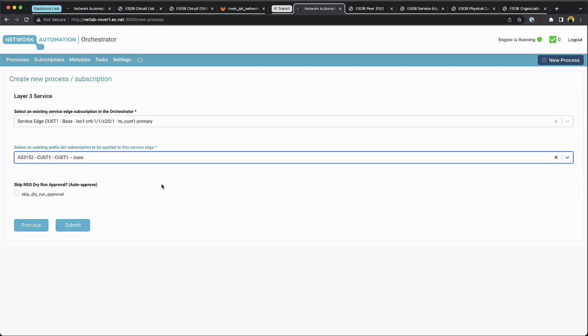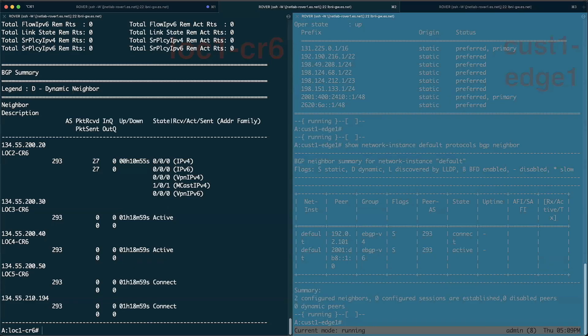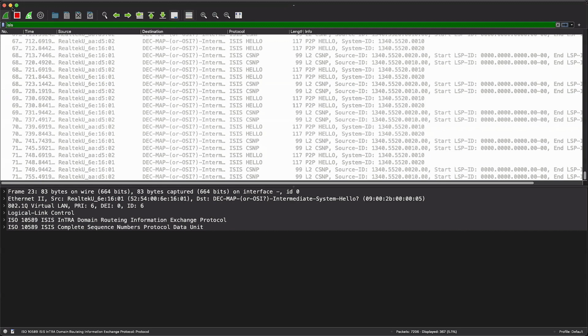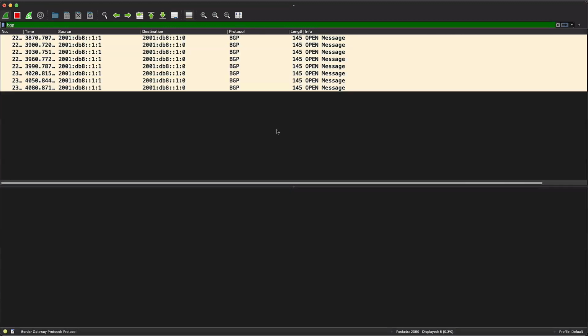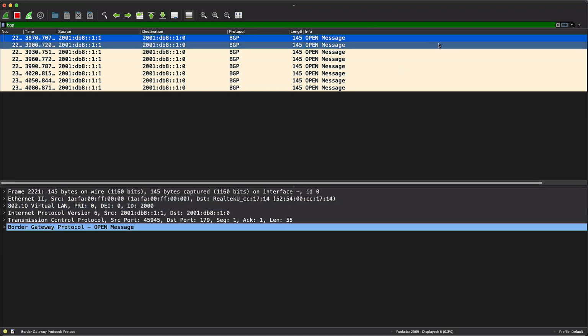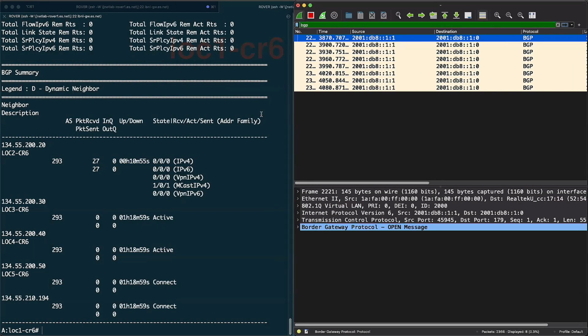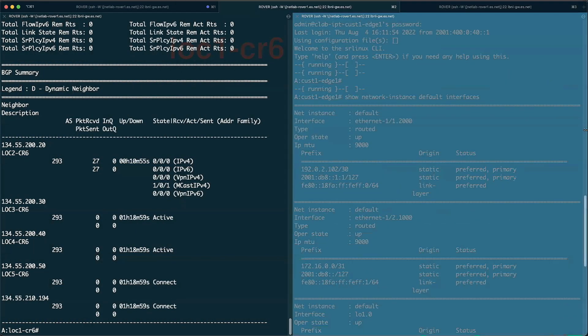We'll select that prefix list. And let's just skip the dry run. I know it's going to do what I want it to do. Famous last words, right? So go back over to our correct packet capture. There we go. We see the customer sending opens. Sending opens. Come on, you can do it.